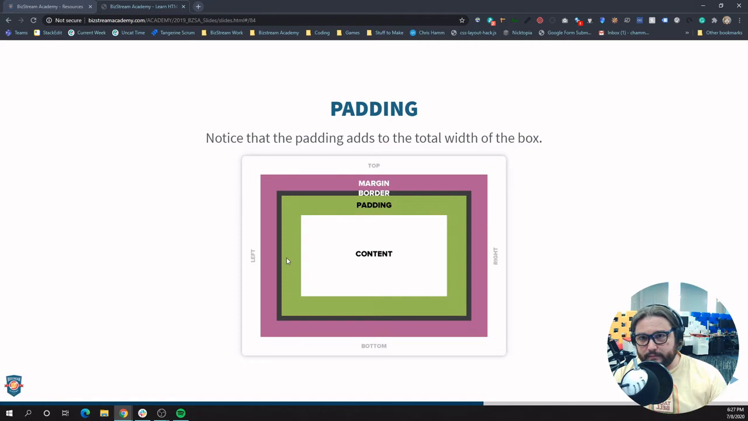Notice, again, that the padding adds to the overall total width of the box. The more packing peanuts we shove in there, the bigger the box has to get, right? Because we can't squeeze our content down anymore. The content is our content. You're not going to make the text take up less space, right? It takes up as much space as it takes.